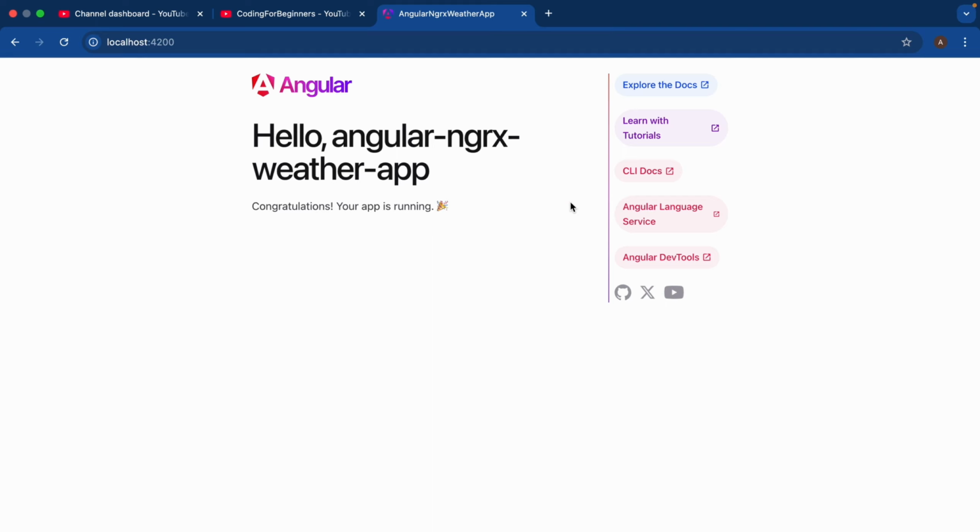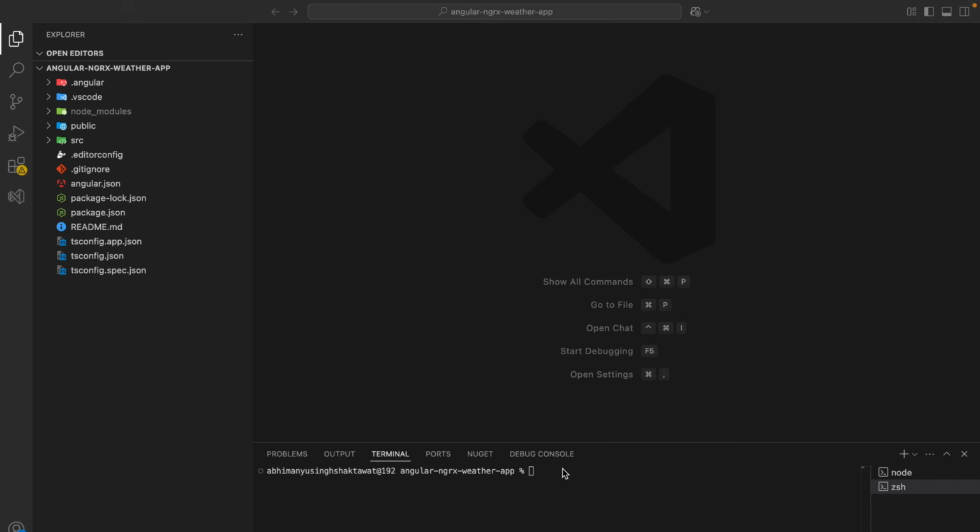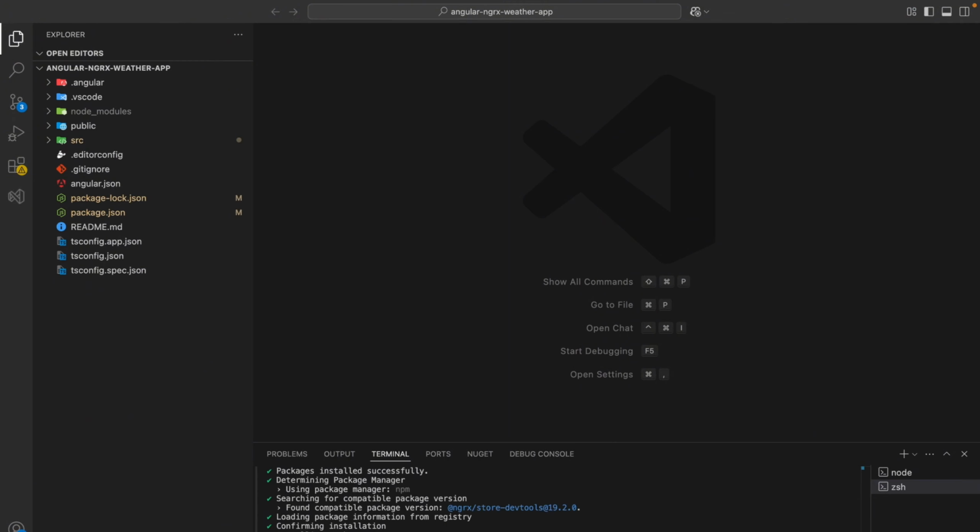So let's get started. We'll go back to our terminal and install all the necessary libraries we need, for example our NgRx Store, Effects and our DevTools. So I'll use the ng add command. You can see I've got ng add for NgRx Store, our effects, and our DevTools. Once we press enter, it will ask for our permission and we'll say yes, and it will install all these three libraries. Okay, there we go. So we have all the three libraries installed in our application.